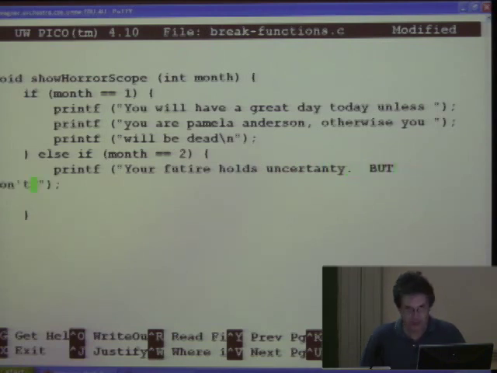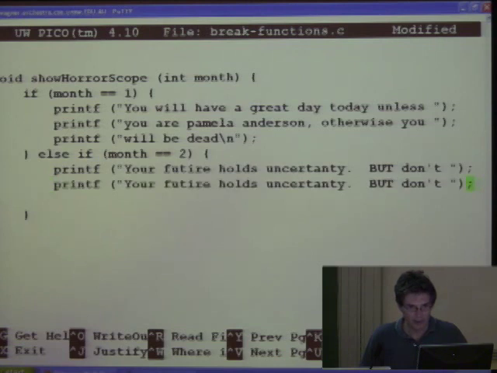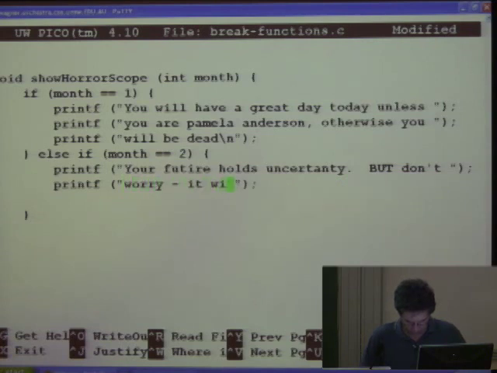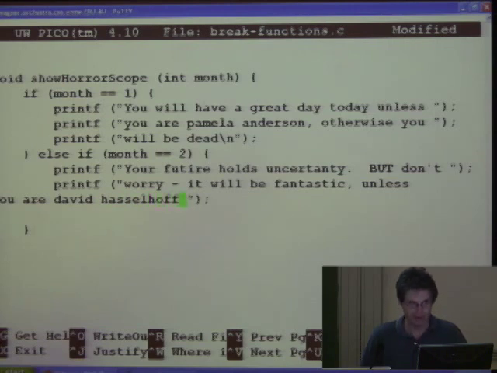But don't worry, it will be fantastic unless you are David Hasselhoff. Why not? Why wouldn't it be great if you were David Hasselhoff? Because we don't know if he's a man or a woman. Because then you won't know stuff. Okay, we're just abbreviating it a little bit.